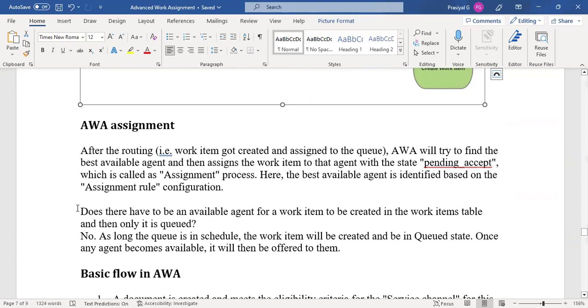Here is the question: does there have to be an available agent for the work item to be created in the work item table, and only then is it queued? No. As long as the queue is in schedule, the work item will be created and be in the queued state. Once any agent becomes available, it is offered to that particular agent. So no queue will be created after the work item is created. Based on the queue only, the work item will be created.